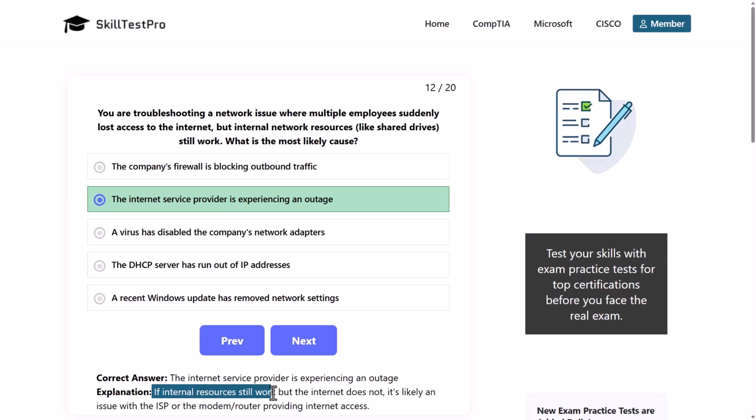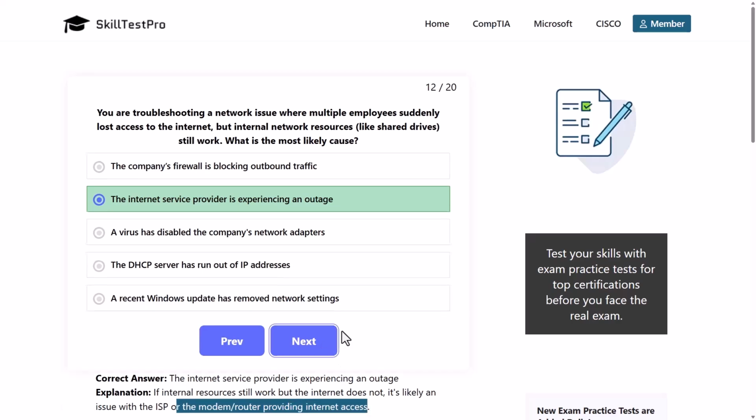And the correct answer is that the internet service provider is experiencing an outage, as internal resources still work but the internet does not. It's likely an issue with the ISP, or internet service provider, or the modem router providing internet access.